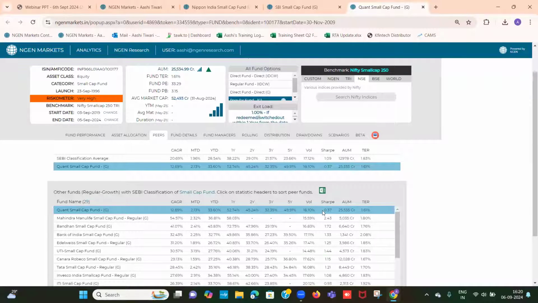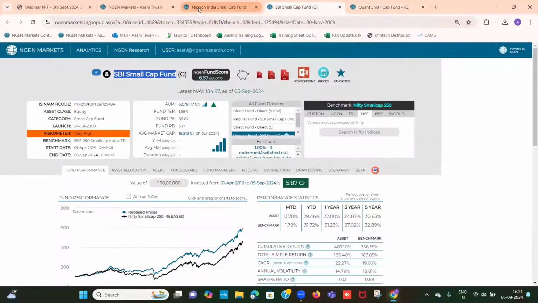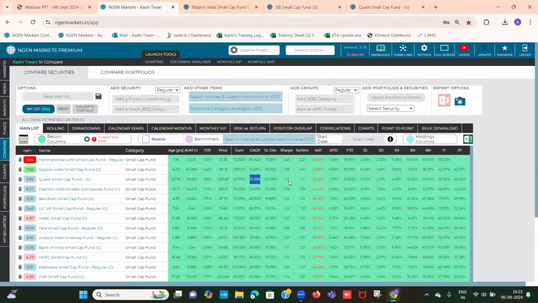Similarly, if we take one more parameter as Sharpe ratio, since inception, the Sharpe ratio generated by Quant Small Cap Fund is 0.37. Again, as explained earlier, Sharpe ratio is risk adjusted return, indicating how well the fund is performing in comparison to the risk that is being taken. So since inception, it was about 0.37. But if we take for the past 3 years, the data would be, as we can see right here, 1.12 for Quant Small Cap Fund.